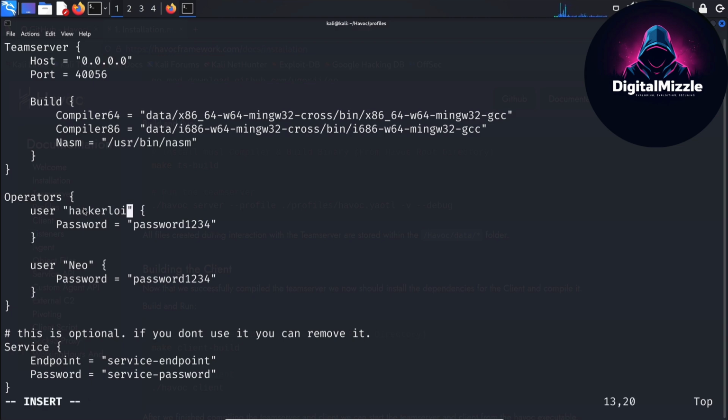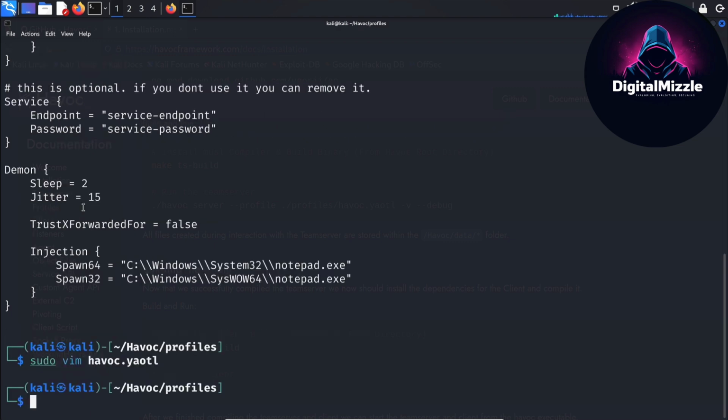So in this case, I can enter Hackaloy. I'll keep the password. I like the password. The password looks pretty good. And of course, as well as my buddy, Script Kitty Loy. So once we're done with that, I do a write quit.